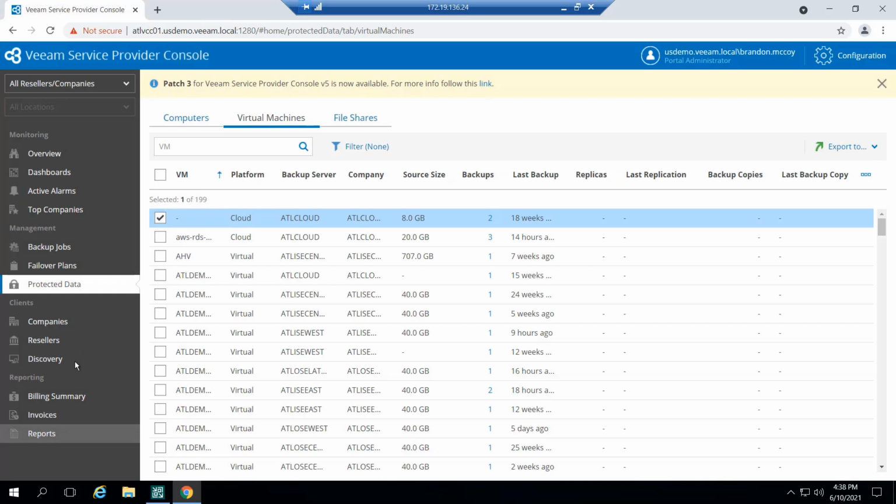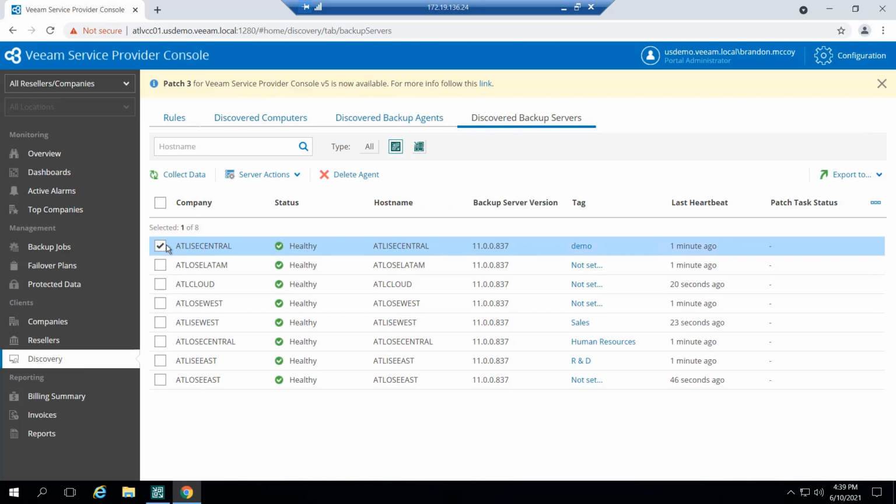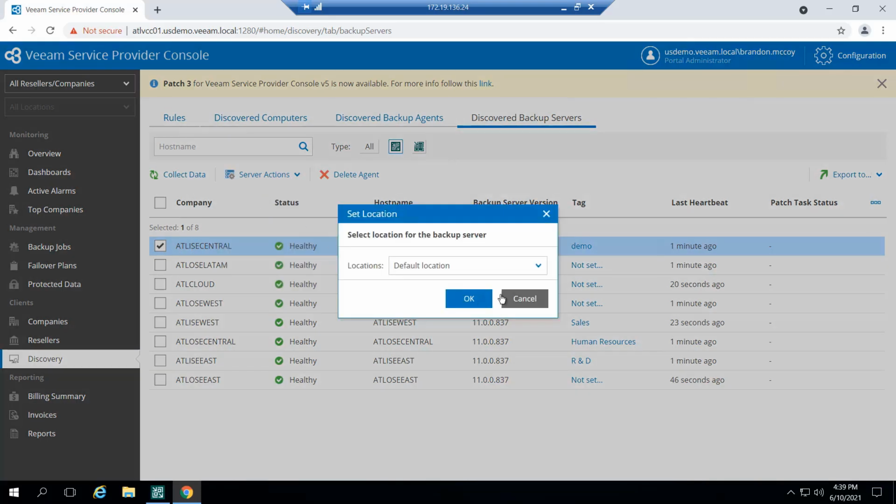Now, like I said, I did want to come back down to this Discovery tab here and show you some additional actions that you can do. So I'm under Discovered Backup Servers here. This is the customer Veeam server we added in at the beginning. And as you see here, there's these server actions. So if I click here, we get a dropdown. I can, for instance, set location. Maybe this customer has multiple locations. So which Veeam server is this location at, right? I can change those here.